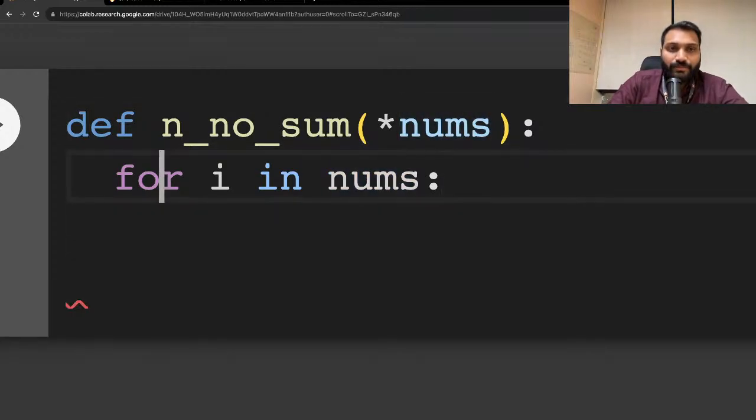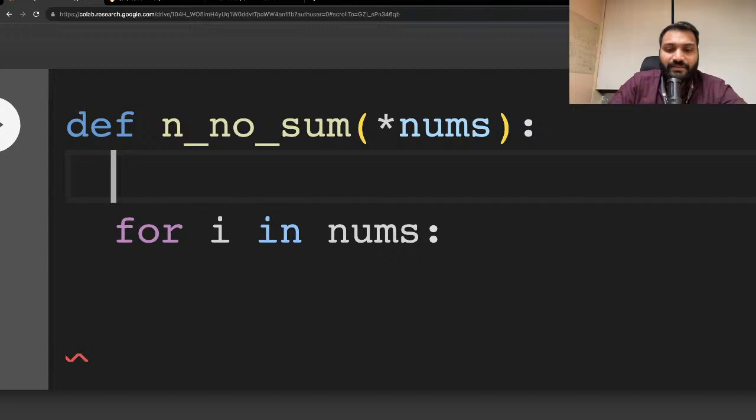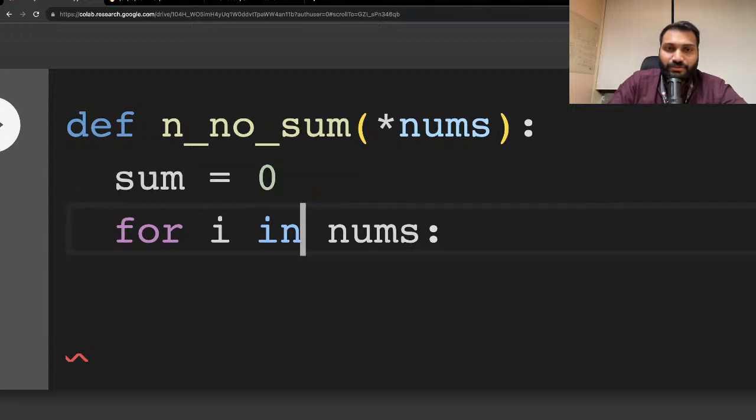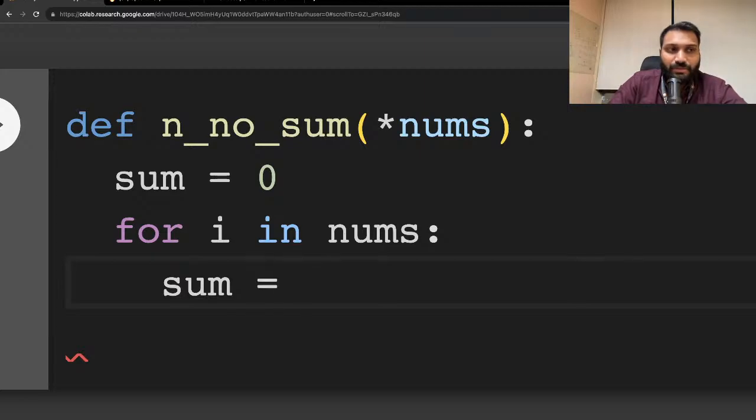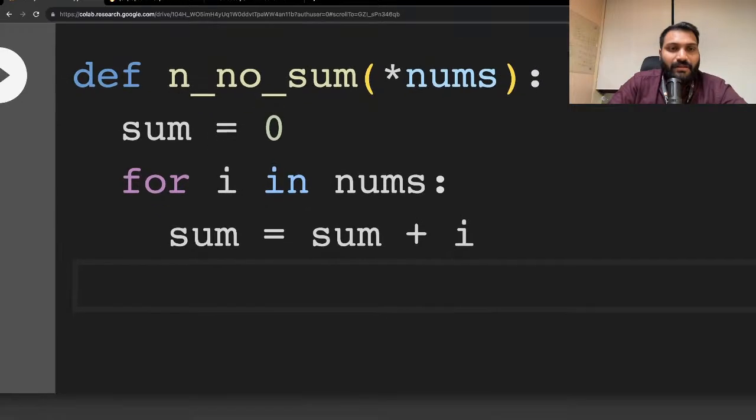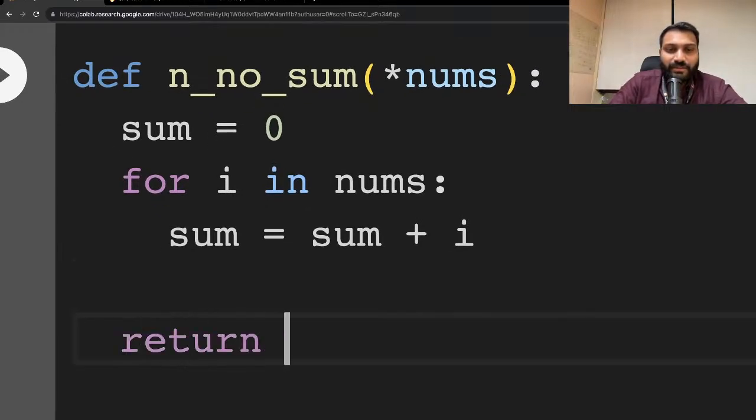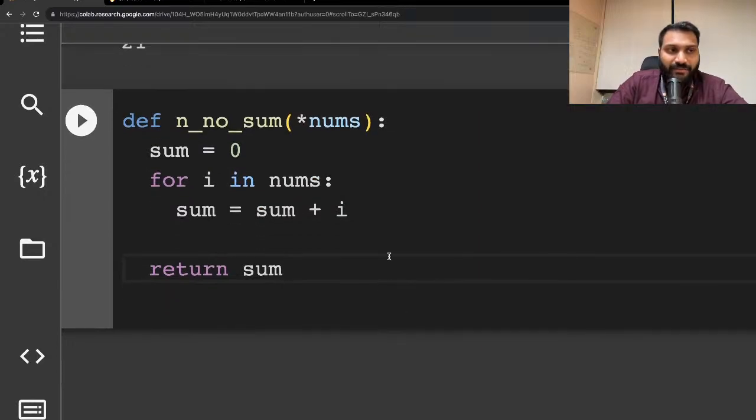And I need one thing here: sum is equal to 0. Then I'll do sum is equal to sum plus i, using the assignment operator we have seen. Then, after this, I just need to return sum. Okay, are we clear?